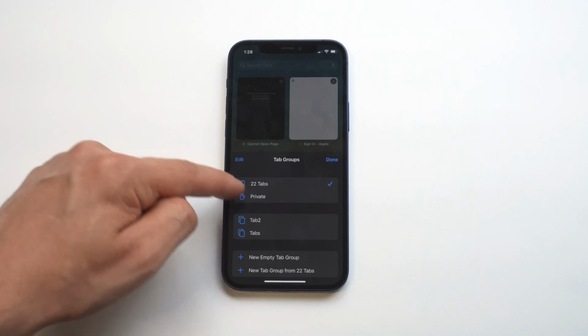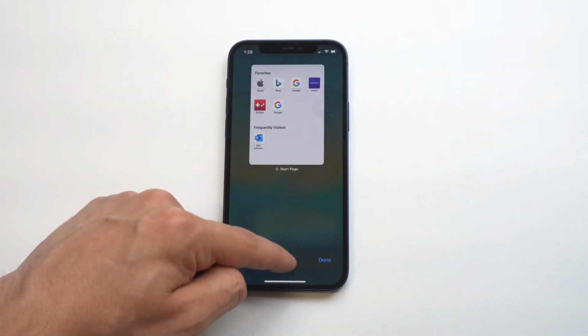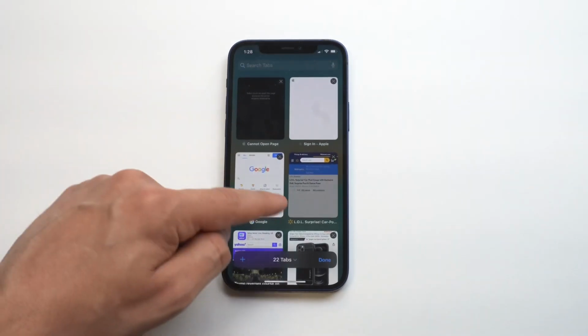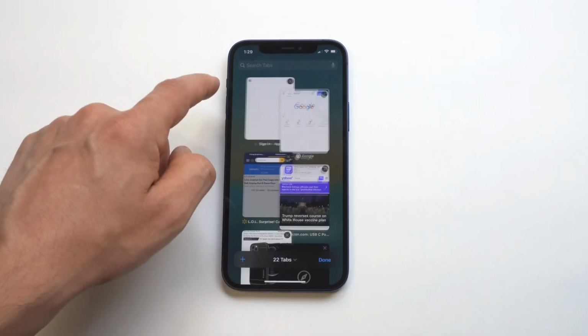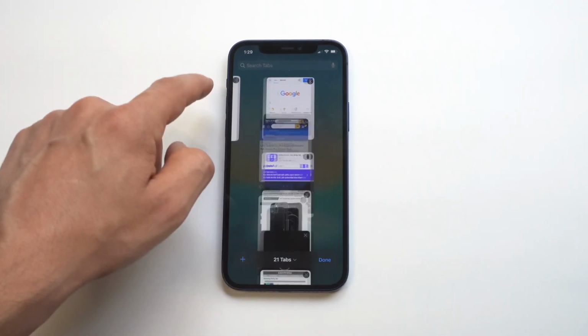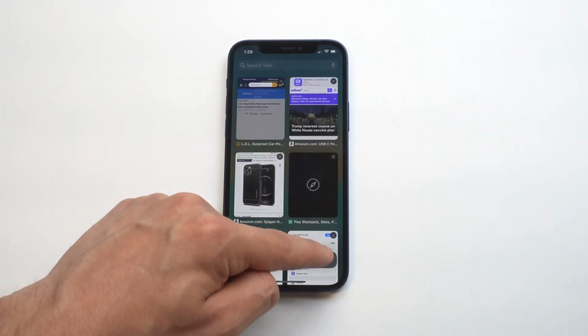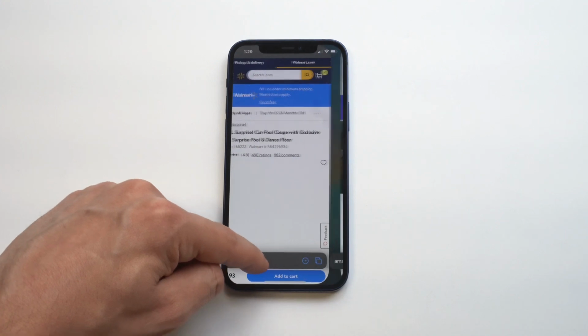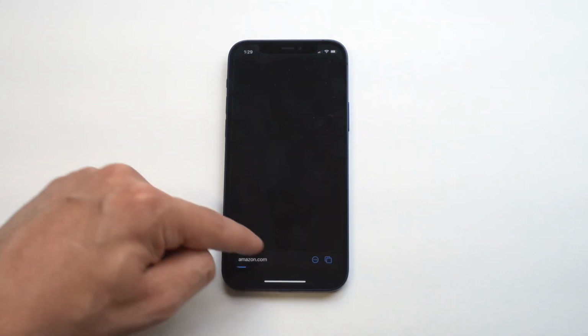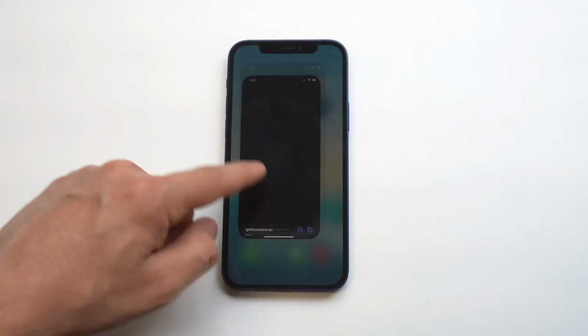Now, other than that, some other things you can do here after you create that group, you can still swipe to get rid of tabs. So if you want to clear them out, you can do that kind of like on iOS 14 when they would just be grouped up in a row. And then you can actually switch the tabs by scrolling at the bottom. So if you want to just go through the tabs like this, you can do that as well.